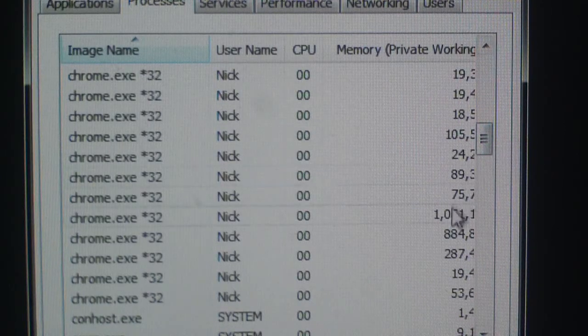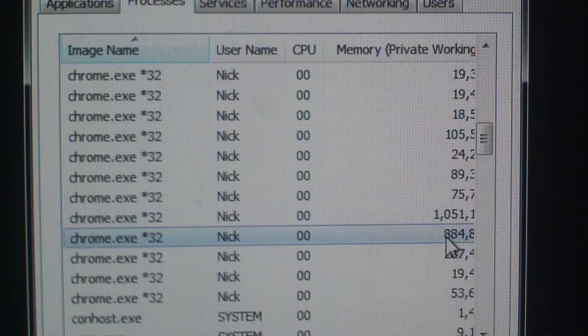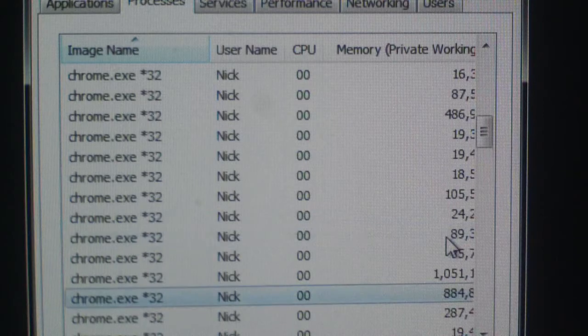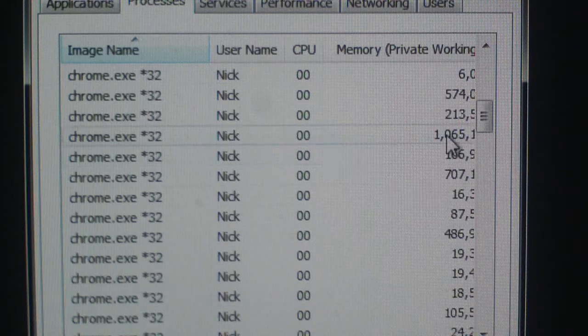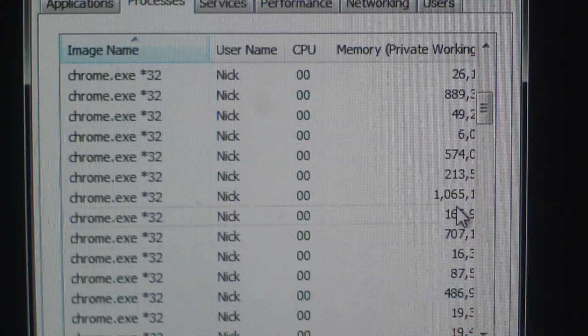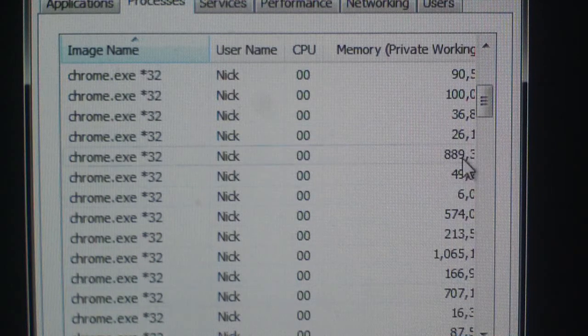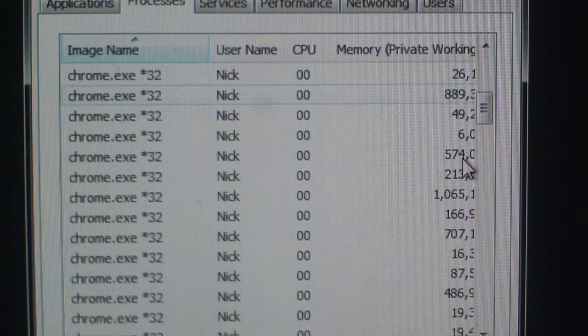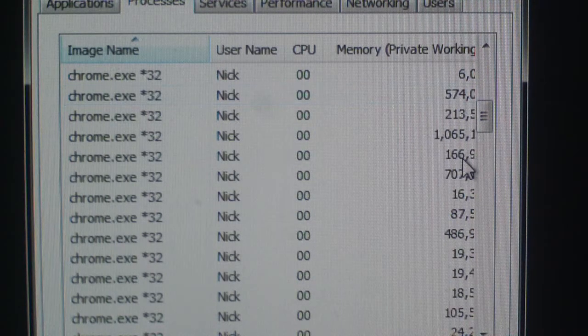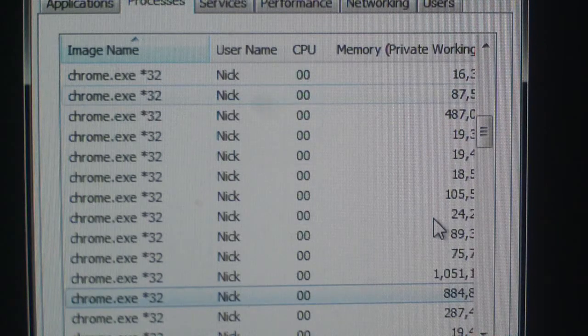And have a look here. This one is using over a gig of RAM by itself. So that's one tab using over a gig of RAM. That's weather.com. Another one's using almost a gig. We've actually got more than one process, about 4 or so, using almost a gig of RAM, if not more than a gig of RAM. Which is absolutely ridiculous.